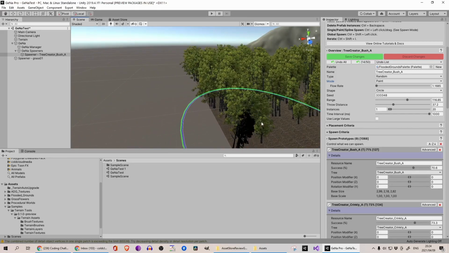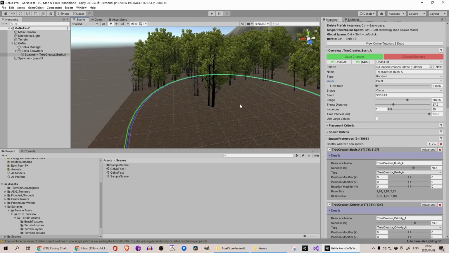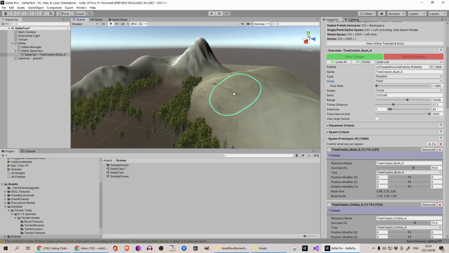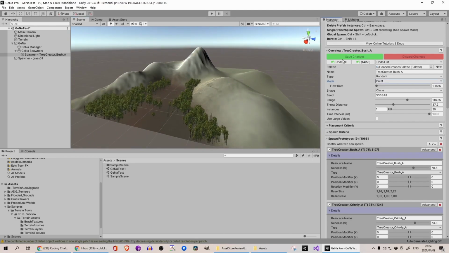I don't know if you guys can notice that, but just trust me, they are all different, and they seem to be spawning based on the actual percentages that I set, so that is great. And just see there, that undo button that I clicked, you have to use that for GeNa to undo. You cannot use your normal Control Z.